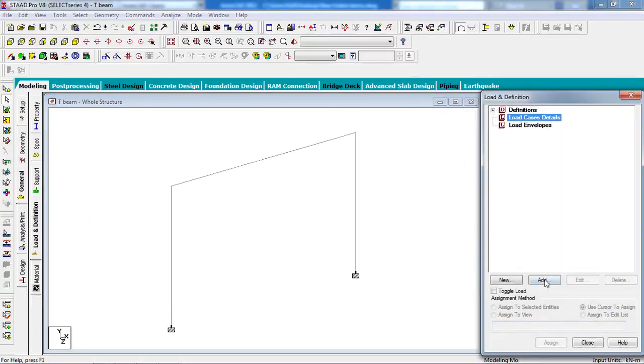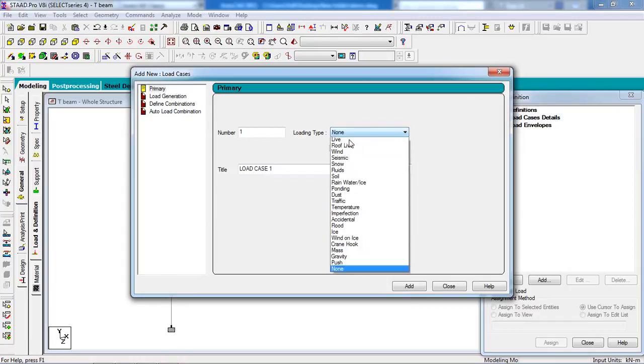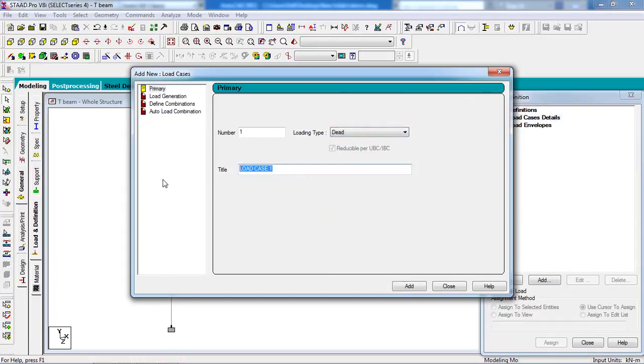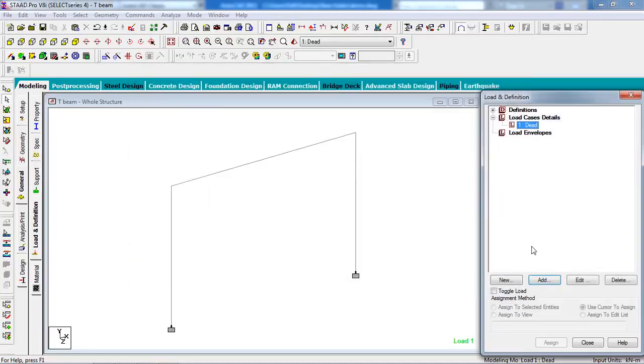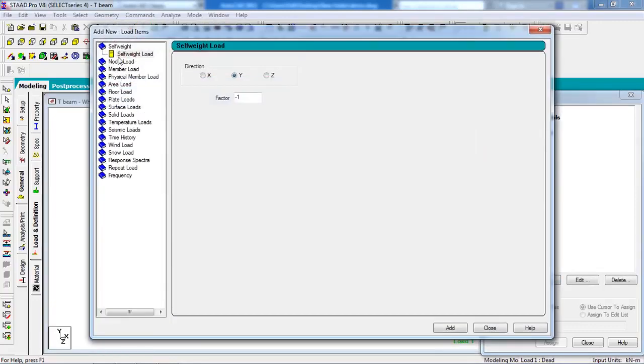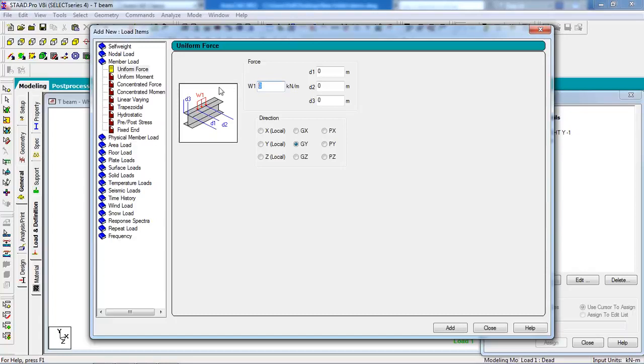Go to load case detail, click on add, click on dead load. Okay, give a title, date, add it, close it. Click on add some loads, that is first of self weight and the member load. Give a member load, it is UDL minus 10 kilonewton, as you say.